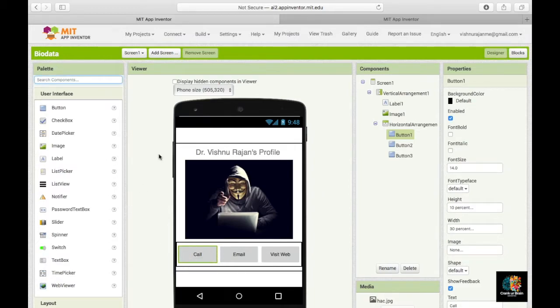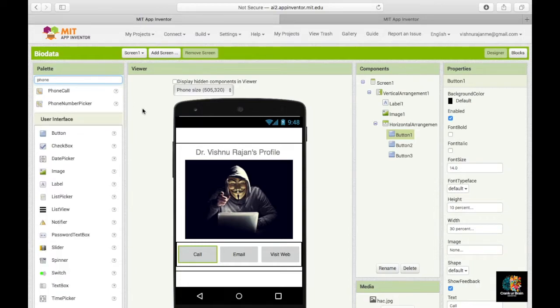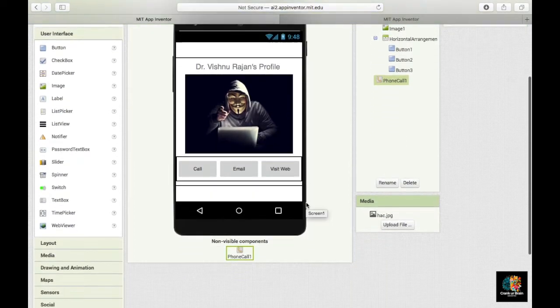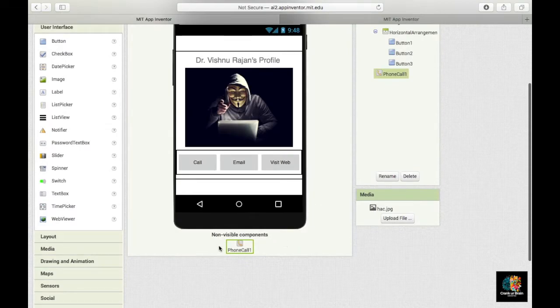For that, I have to include some additional component. Let me search in the palette for phone call. Here you can see another component, the phone call component. We can just drag and drop this here. But it is not appearing in the viewer, correct? But still it is in the component section. Why? Because this is actually a hidden type of component. If you scroll down a bit, you can see a non-visible components section, and underneath that phone call 1 has appeared.